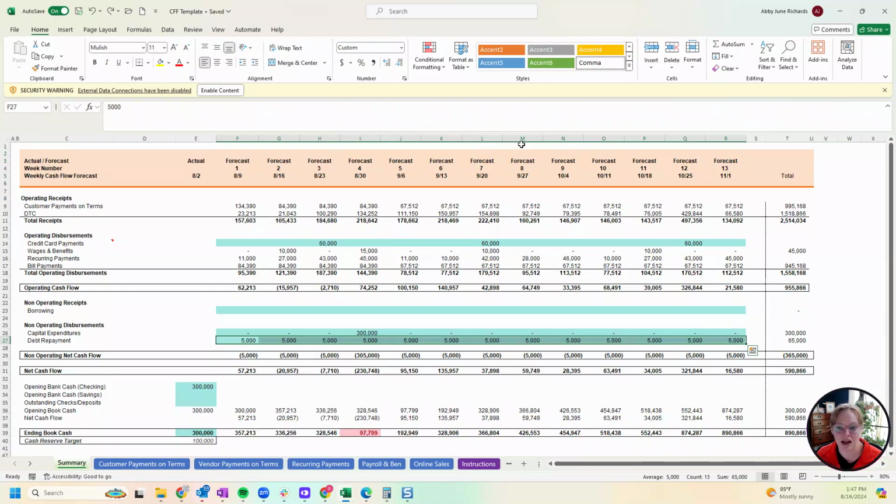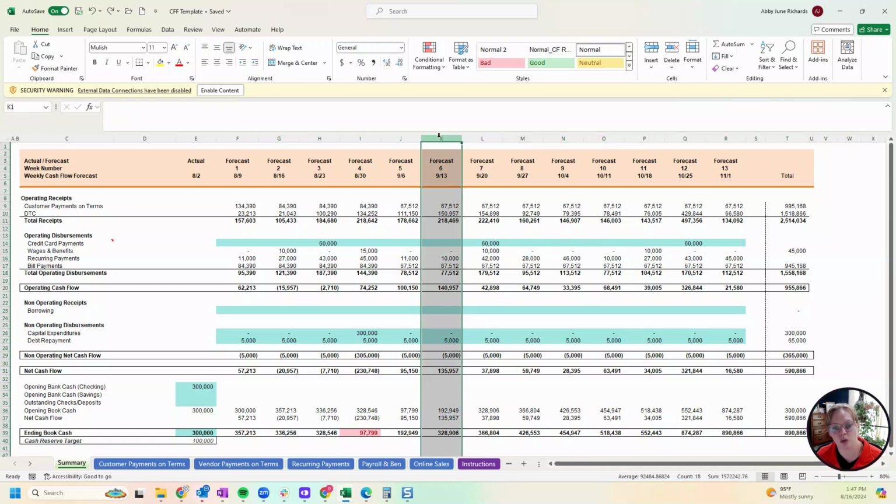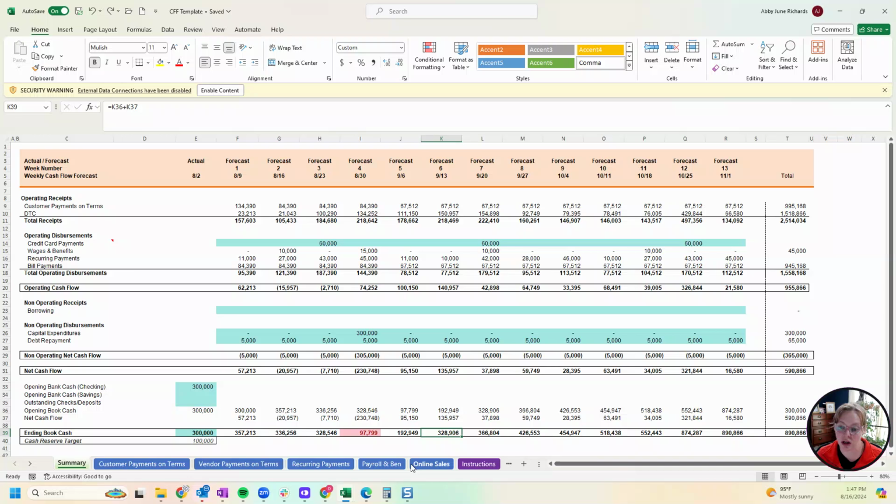So let's look into the future and let's say that it is 9/13 and we're doing a new cash flow forecast. We're going to say, okay, well, we thought we were going to have $328,000 in the bank. Did we? Did we only have 300? But why? What did we miss?